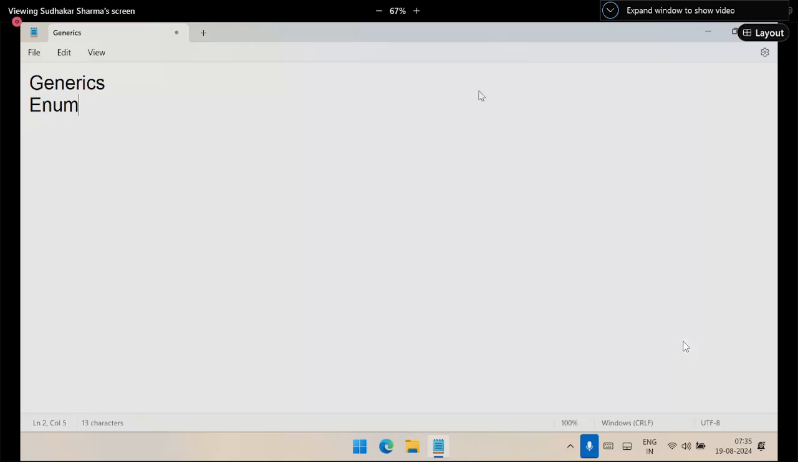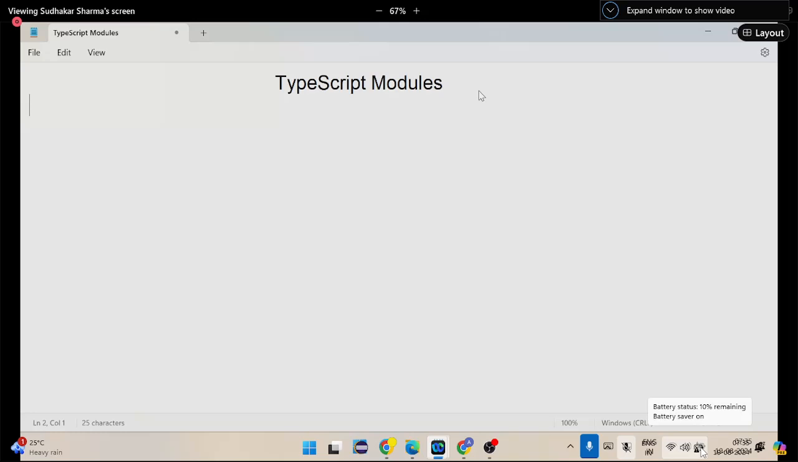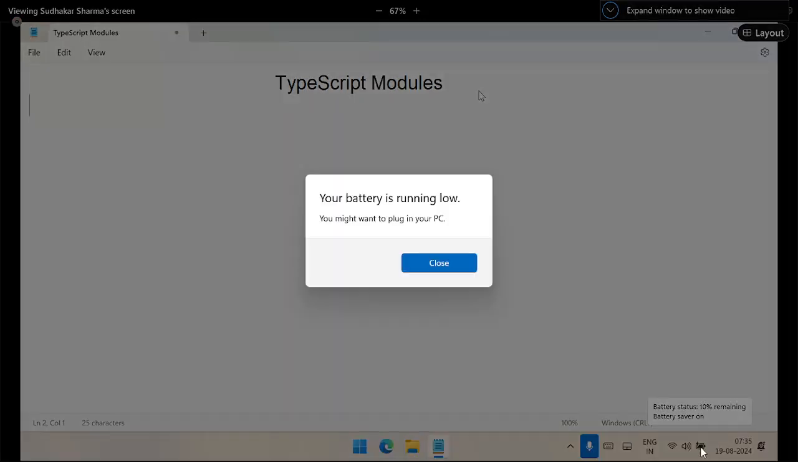And after understanding generic and enum, one more basic concept you need to know is about TypeScript modules. Already in JavaScript, you know about modules. The same module concept is in TypeScript also. So what is a module?